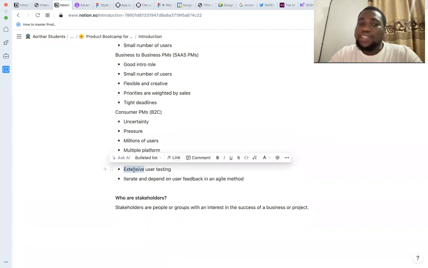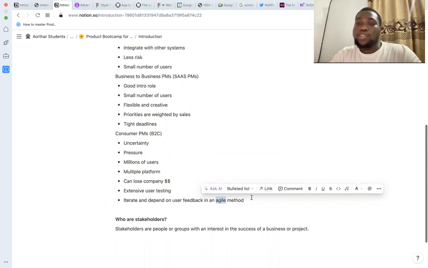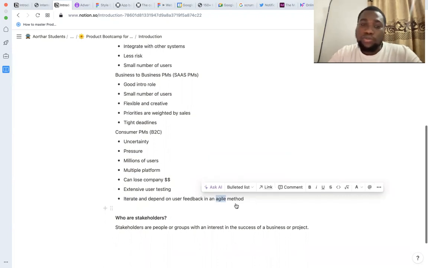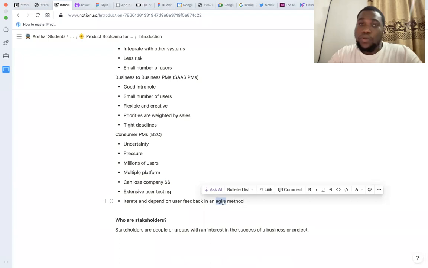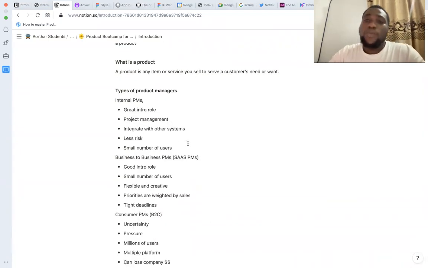Then we have extensive user testing. You need to test a lot before you launch anything. Make sure that you have a series of people testing your product before you go out. Then you need to keep iterating on what people give as feedback, in an agile method. I think in the other classes, we talk about what agile method means and how to use it for your product management. So basically, these are the types of product managers that we have out there.